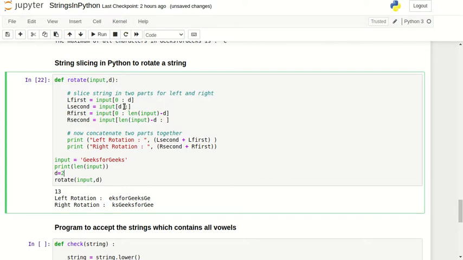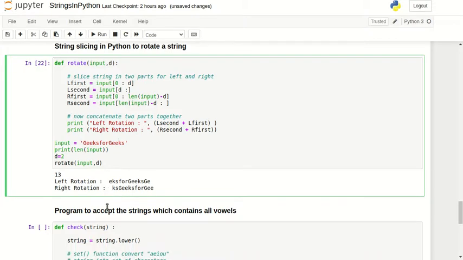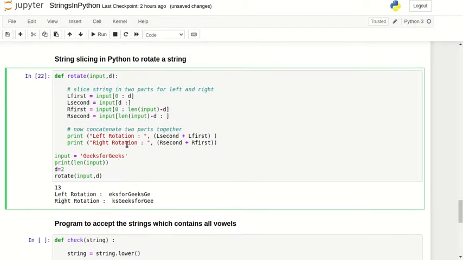And then for right rotation we just take the last two characters, and put them in the first. So we took the last two characters, which were in R second, and the other part of the string we have in R first. We just concatenate them and we have the right rotation. So that's it for this program.